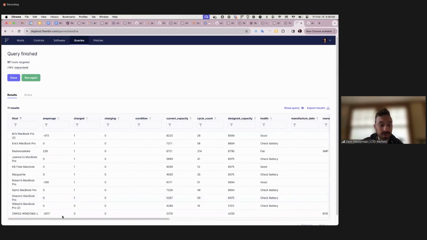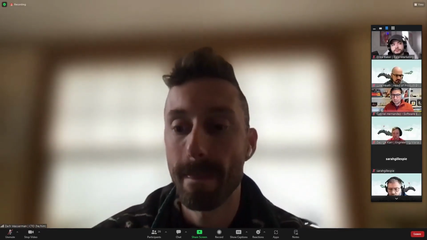And note that amperage, when it shows negative, usually means, on both Mac and Windows, that the battery is discharging. If it's positive, it means the battery is charging. And that's it. We'll be fixing that issue with the macOS table where it's showing a lot of checked batteries on batteries that should be fine soon. And working on Linux as well.